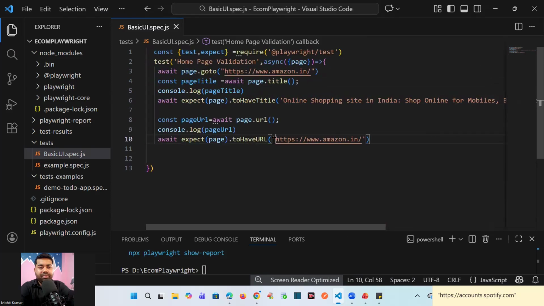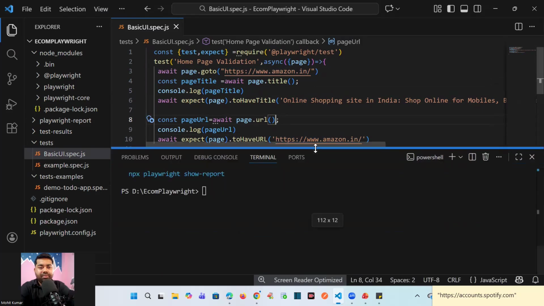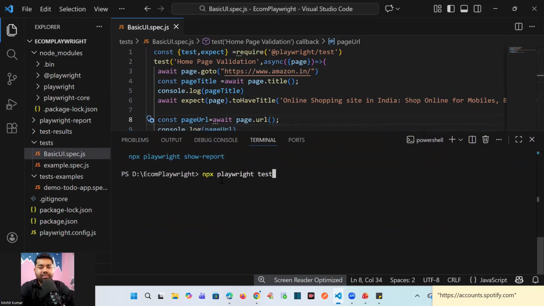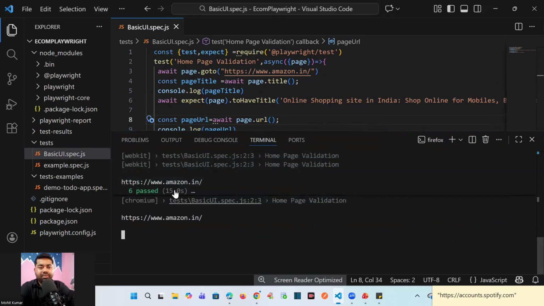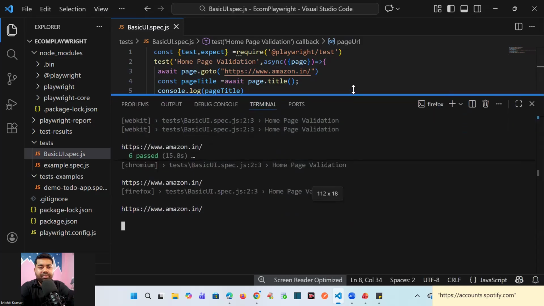And now we have a URL, and this will validate the URL. Let me rerun this test. If you use npx playwright test, it will execute all the test cases. Let me run this. Okay, so you can see we have 6 test cases pass, and we are also printing this URL and title. It's printing on the console, and by default we have an HTML report.